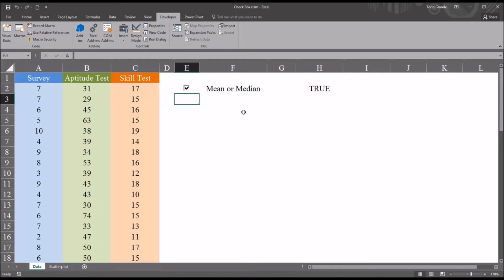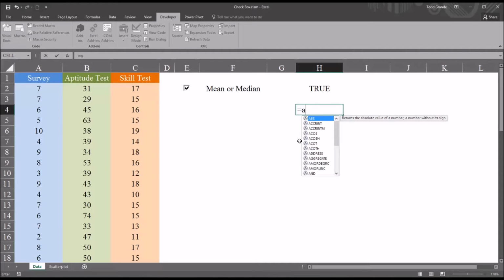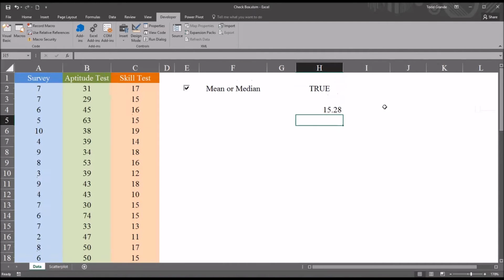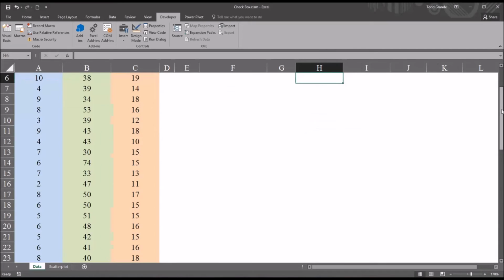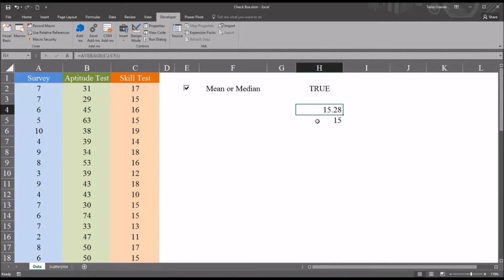So before I build that, just for reference, I'm going to establish the functions for the mean and median over here to the right. So for this skill test variable, the mean will be equal sign average, and then all the scores in that variable. So I'll select cell C2 and then Control Shift down arrow to select all the other populated cells, and I get an average of 15.28. That's the mean of the skill test. For the median, that function is going to be median, and I'm going to use the same range. So we have a mean or average of 15.28 and a median of 15.